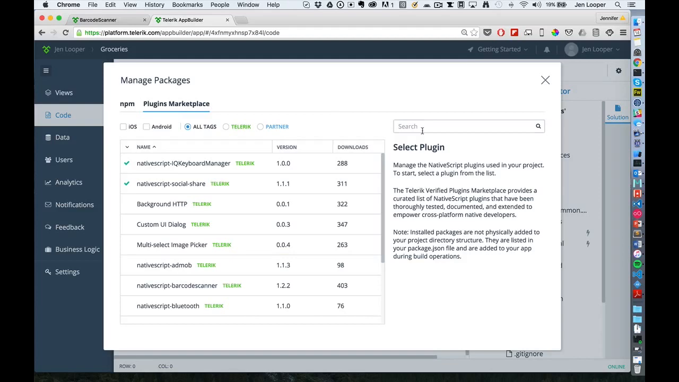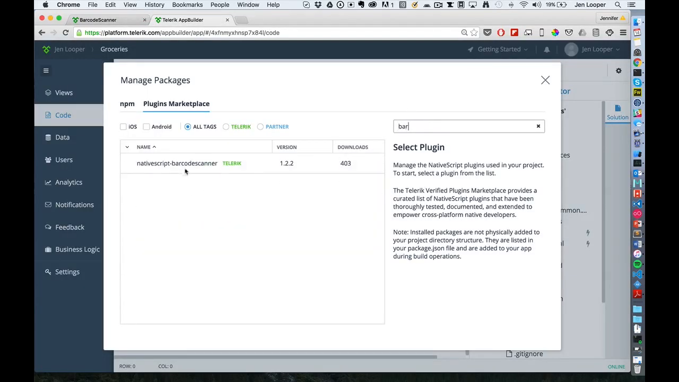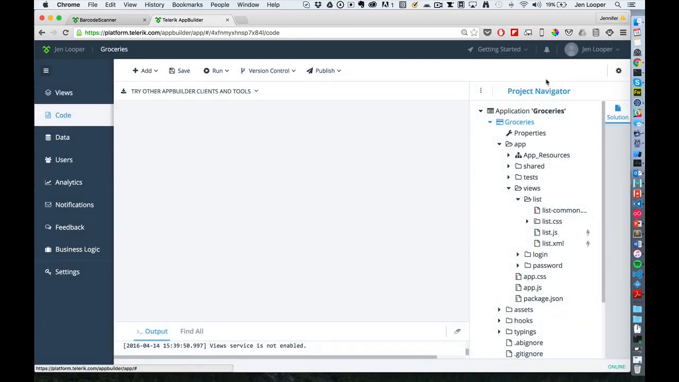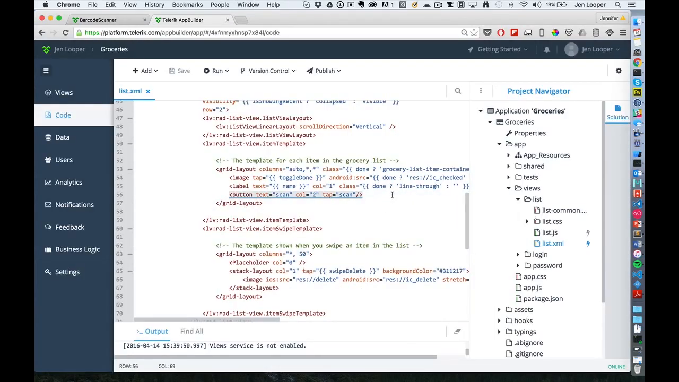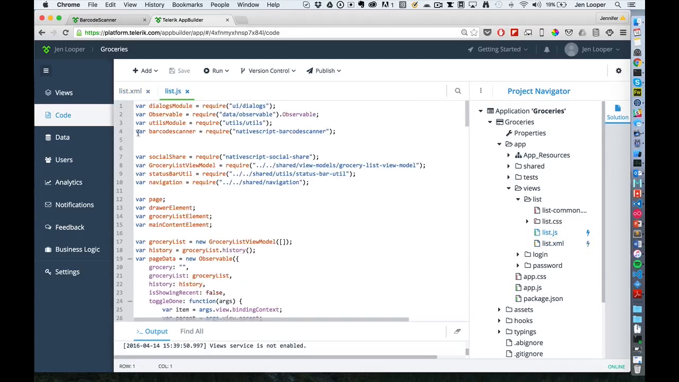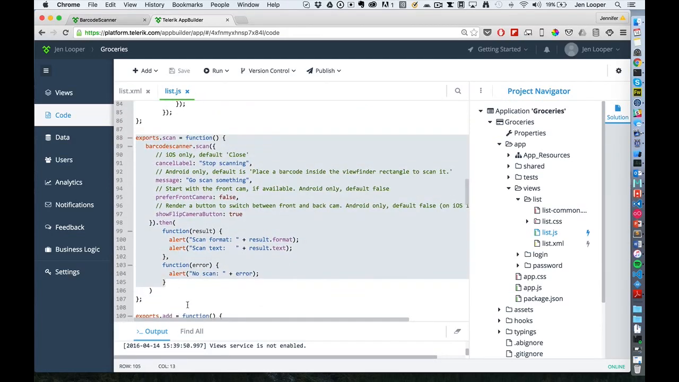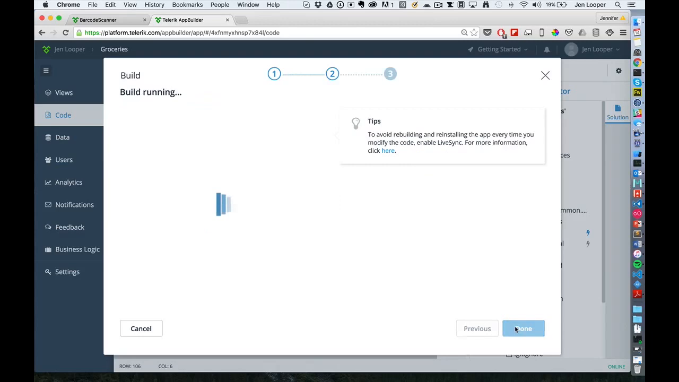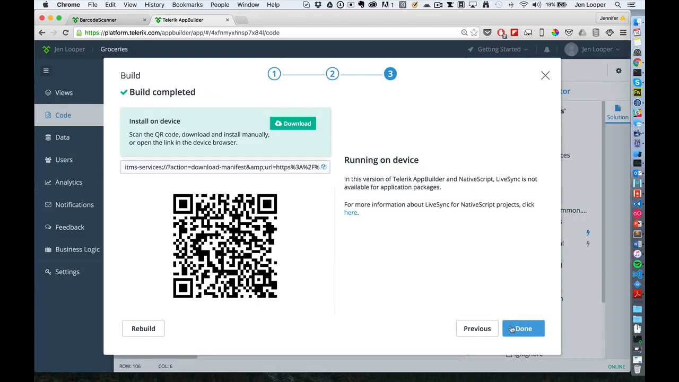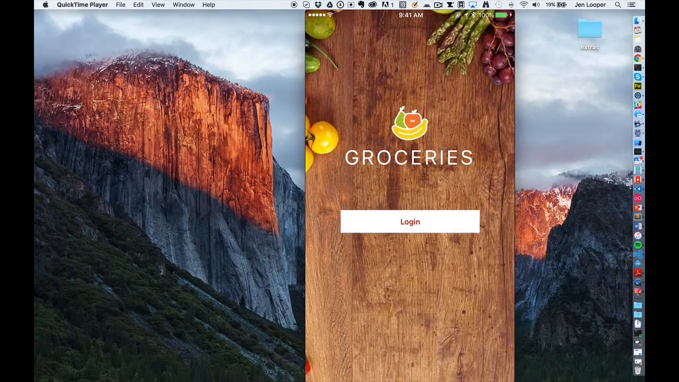I'm going to use one of the plugins from the Marketplace, the barcode scanner, to enhance the groceries app. I search for barcode, actually bar, and install the plugin with one click. And then I need to visit the Marketplace to check the documentation. All I need to do is add a couple of lines of code and add a new button in the XML to click on, which is going to open the barcode scanner. And now I'm ready to build this app for my device. So I'll build for my iPhone this time. When it's ready, a QR code is generated and I can scan it to deploy to the device.